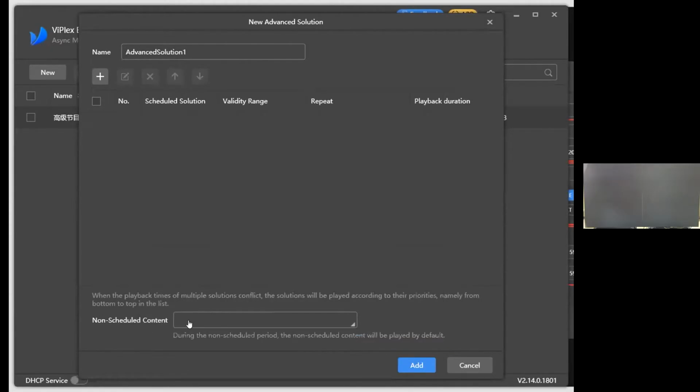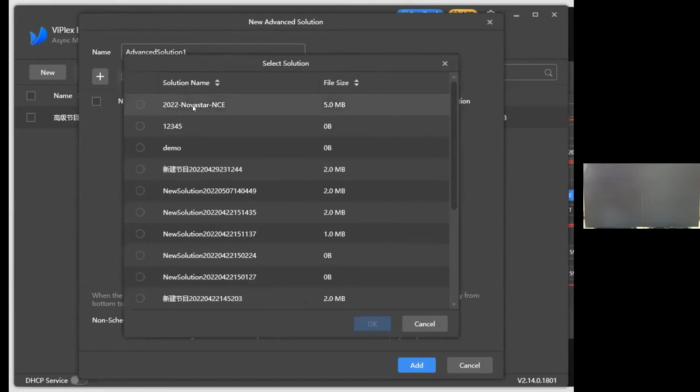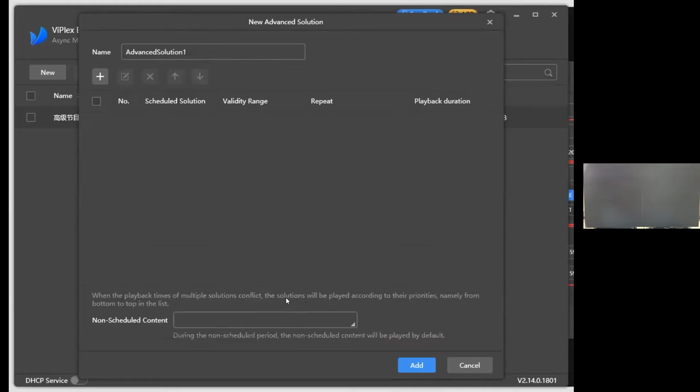Have you noticed that there is another option at the bottom of this interface? It's called the non-scheduled content, which means that we can select a solution we added before, such as the common solution I mentioned. You can choose this solution. It means that if there is a period of time you have no schedule to play, it will default to play this solution. Such as you add several solutions 1, 2, 3, 4, but there is still a period with no content to display. It will display this as a default.